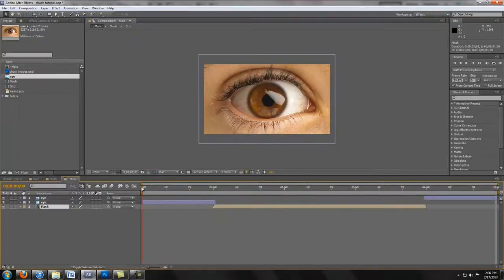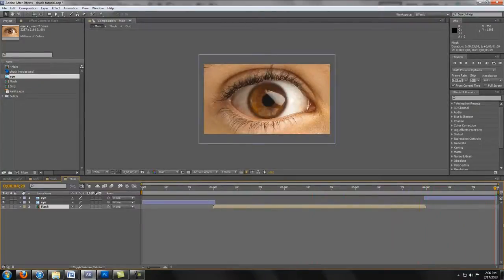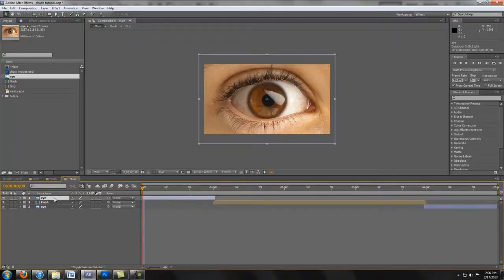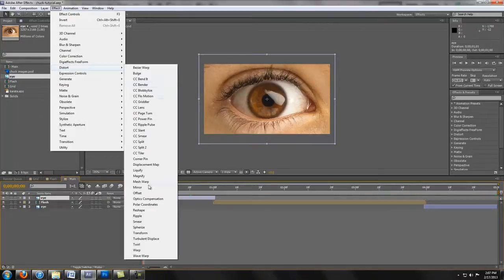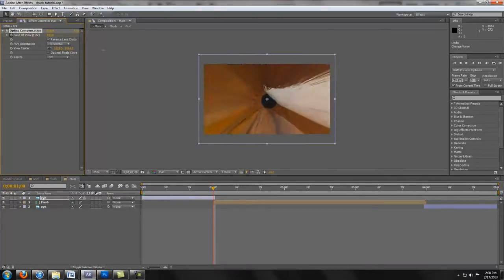Now basically what we're aiming for is to suck into the eye, see the flash, and then pull back out. The first effect we're going to add is to the first opening eye, so make sure that layer is selected and choose Effect, Distort, Optics Compensation. Check Reverse Lens Distortion, and we'll go to about frame 10. Keyframe the field of view, and let's go 20 frames forward, and we're going to crank it up. And as you can see, it looks like we're flying into this eye.